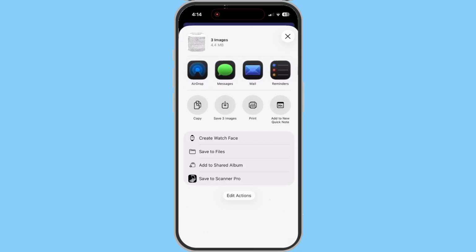In Mail, the JPEG will attach automatically. Add your recipient, a subject line, and send. In Messages, the image appears in the Compose field. Select a contact, add any note you want, and send it off. With AirDrop, select the nearby device when it appears, and the file will transfer directly.